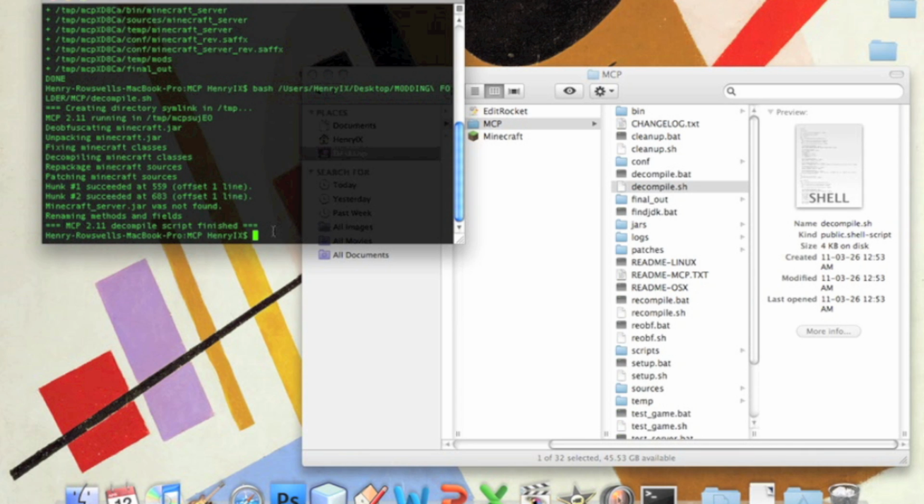Okay, that took about 30 seconds or so. Now it's done. There's another thing here: it says Minecraft server jar was not found. That's because we didn't copy it in. Don't worry about that, unless you're making a server mod. And that should be it for setting up MCP.